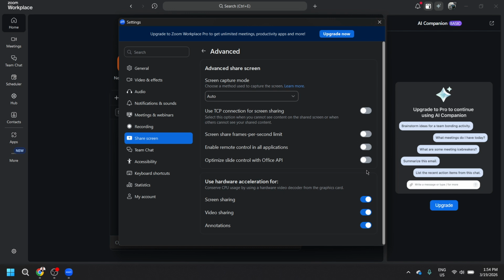This tells Zoom to leverage your GPU to render and transmit what you're sharing more efficiently. Once it's on, you're set. Going forward, your shared content should feel smoother and more responsive, particularly during high-motion content.